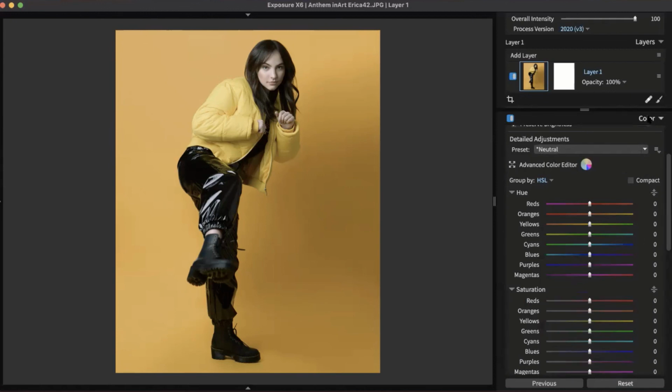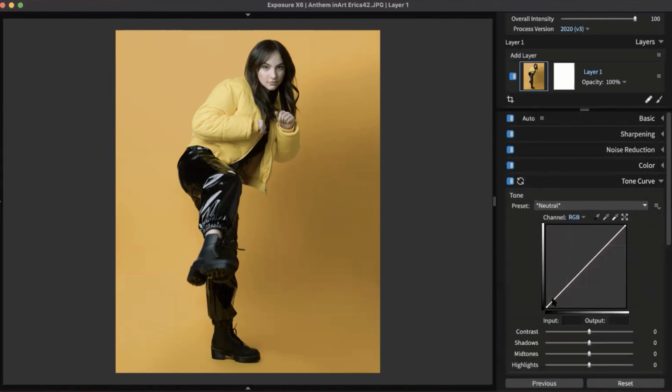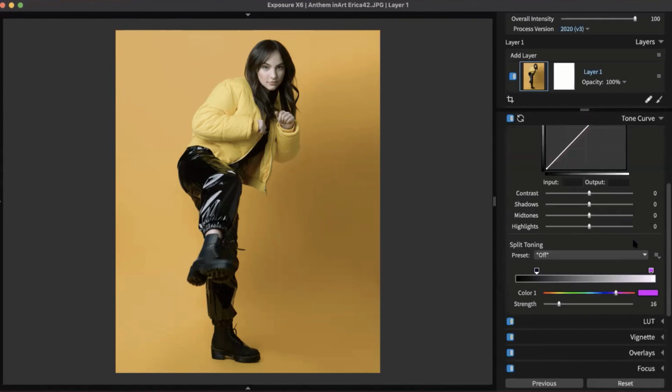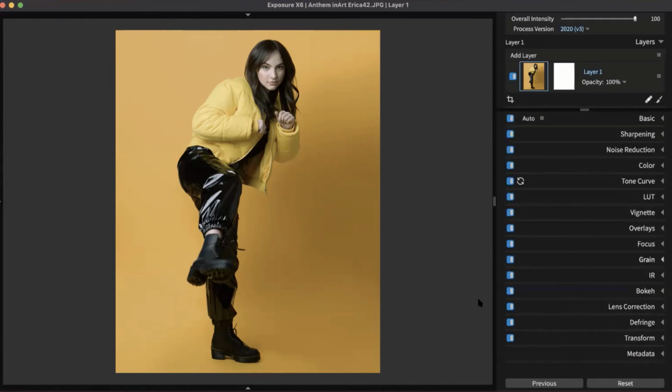And then we went into the tone curve panel, and we talked about the curve editor and how we can do split toning. So with all of those things that we went over, we have a whole bunch of controls that we have to make adjustments to colors inside of Exposure. And so with that said, that concludes our demonstration for this video today.